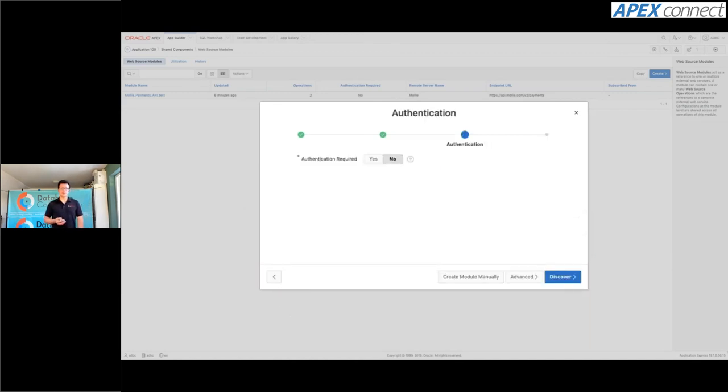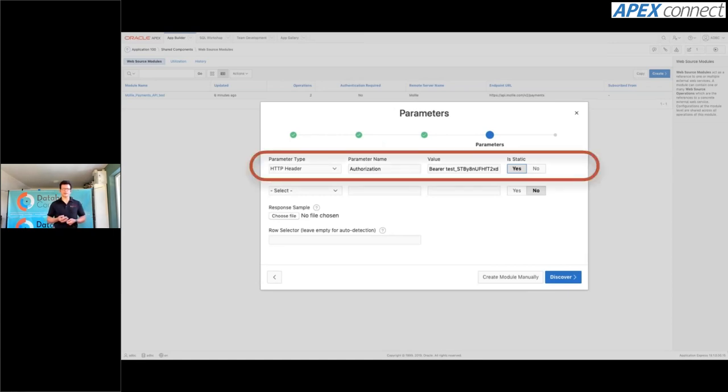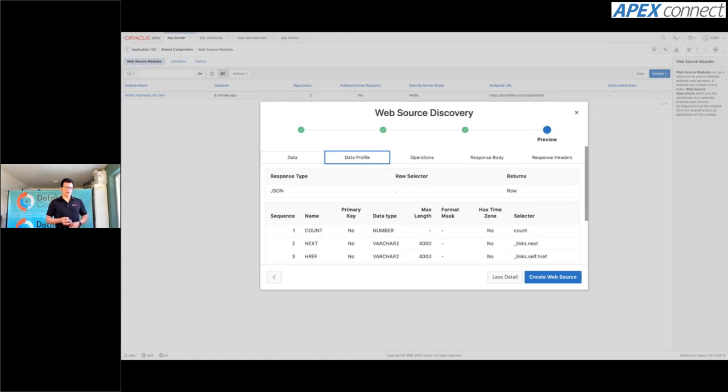Let's go one step back. We have to remember to do some kind of authentication. There's also this advanced button here, and if you press it, you can define HTTP header variables. Here I could put in my authorization header variable. After doing that, I press discover again, and I got a result. That's great, that quickly it works. You even see that some kind of data profile is created. More on that later.